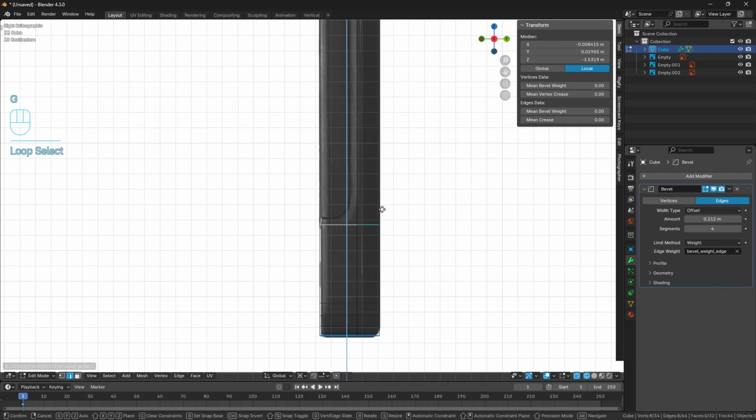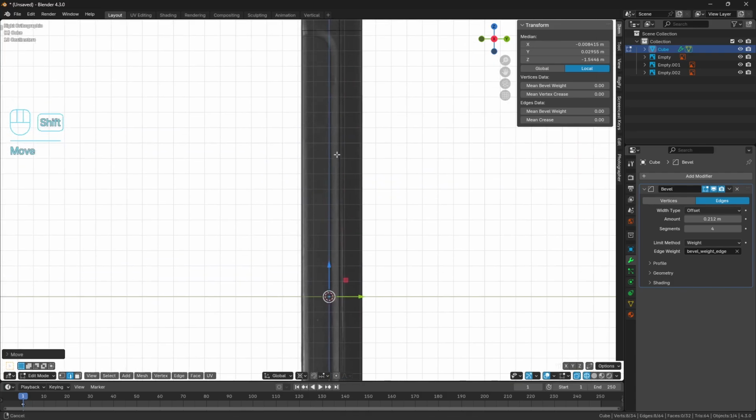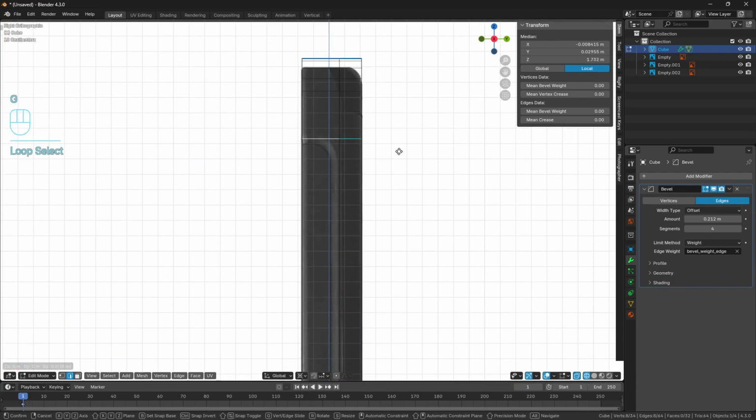And I might just adjust these just a touch to match the side profile, because I think these ones might just be a little bit more reliable for this bit of detail.